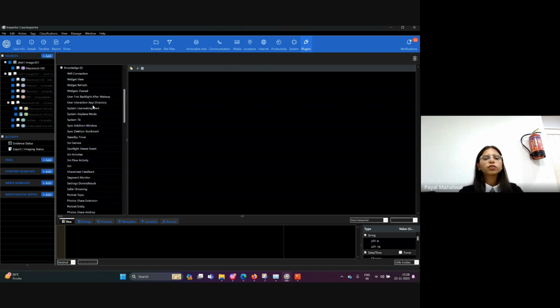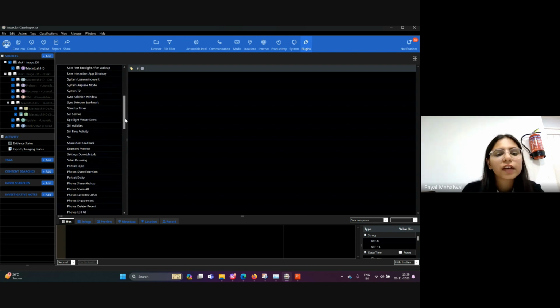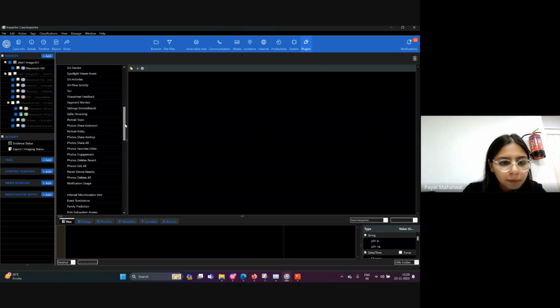So knowledge: any kind of resources or any kind of activities that are being carried out in the Mac system, the device usage, all of these are listed down here in knowledge. We can see the Wi-Fi connections. We can see the system user waking events. We can see CD activity, any kind of CD activity which was going on in the system. If we have searched anything using Siri, or we have found any activity using Siri, we can see all of those events under the knowledge category. Other things that we can see here is standby timer. Safari browsing history will also be seen here in this tab.